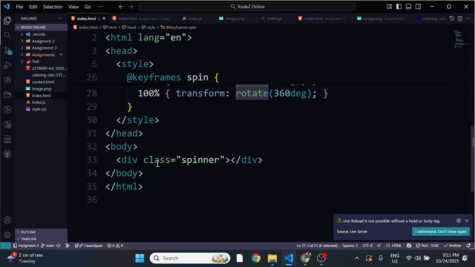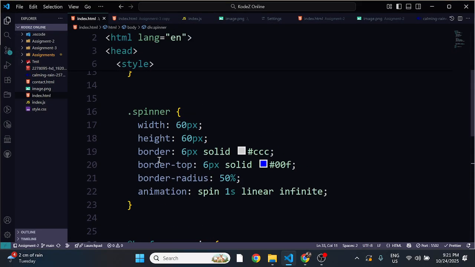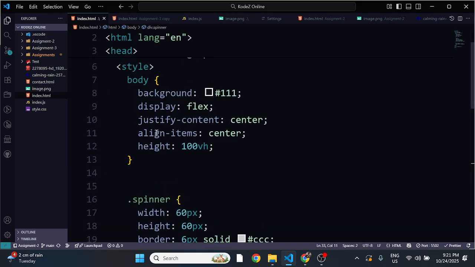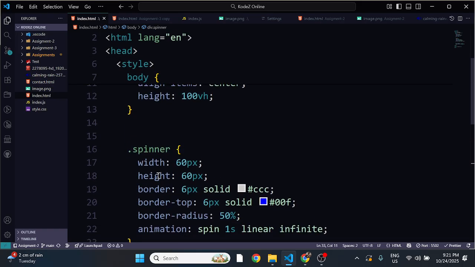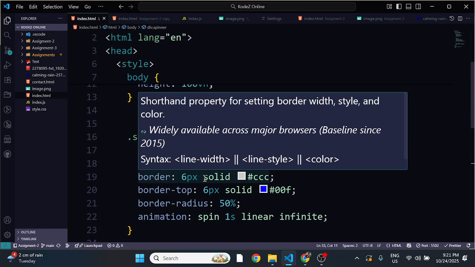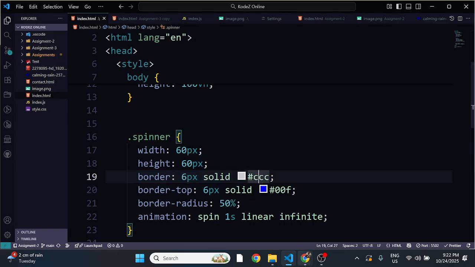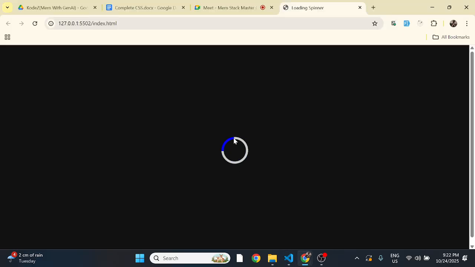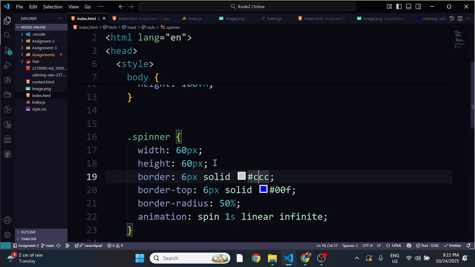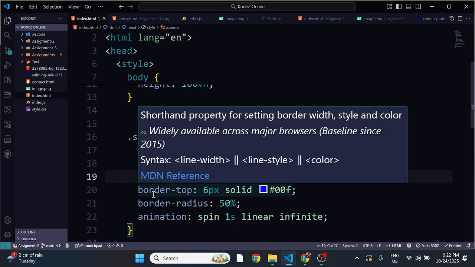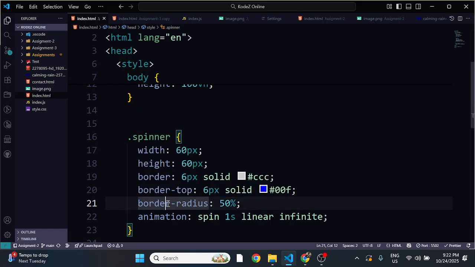So here we just created one div using its class name, spinner. I just give some width and height, and the border at 6 pixels solid, and this gray color. See, this is your gray color. This is 6 pixel. Now inside it, I am giving the border top. We can give some directions also in border. And here I am giving the border radius as 50%, so that's why it is making this a circle.